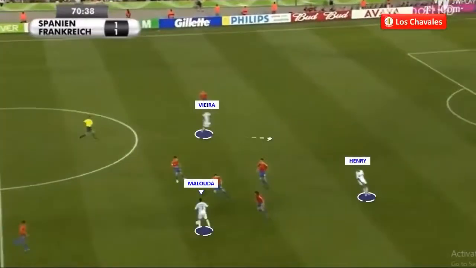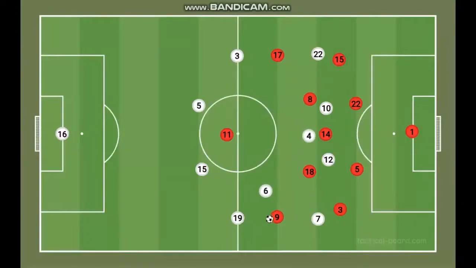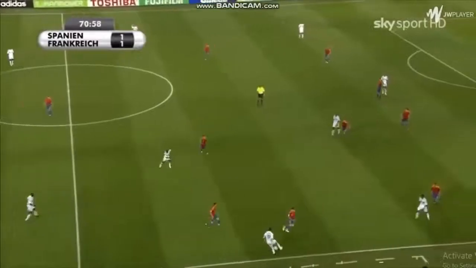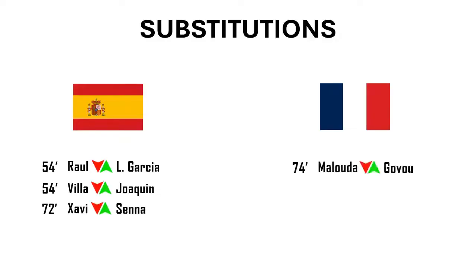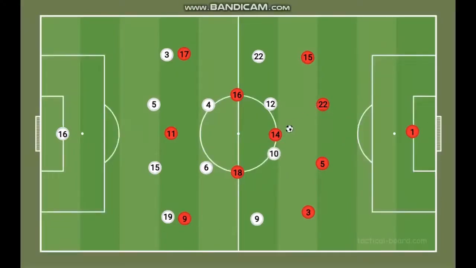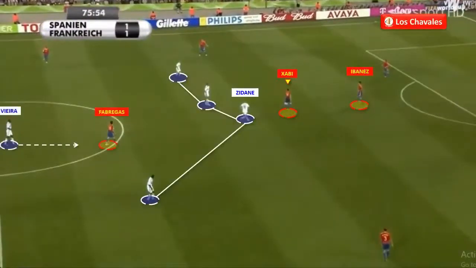As all Spanish players focused on Malouda, Vieira freely runs behind the defensive line. Higher up the pitch, Vieira will be more advanced, while Makelele will be asking for the ball. In the 72nd minute, Xavi was replaced by Senna, while in the 74th minute, Malouda was replaced by Govou. Sometimes France defends by changing the formation into 4-2-4, so it creates a 4 versus 4 situation at the Spanish defensive line. Vieira sticks closely to Fabregas, who will be helping to progress the play.